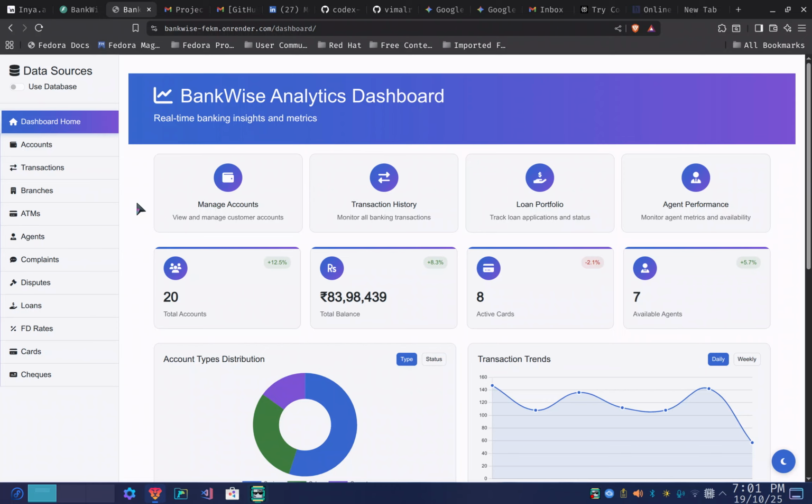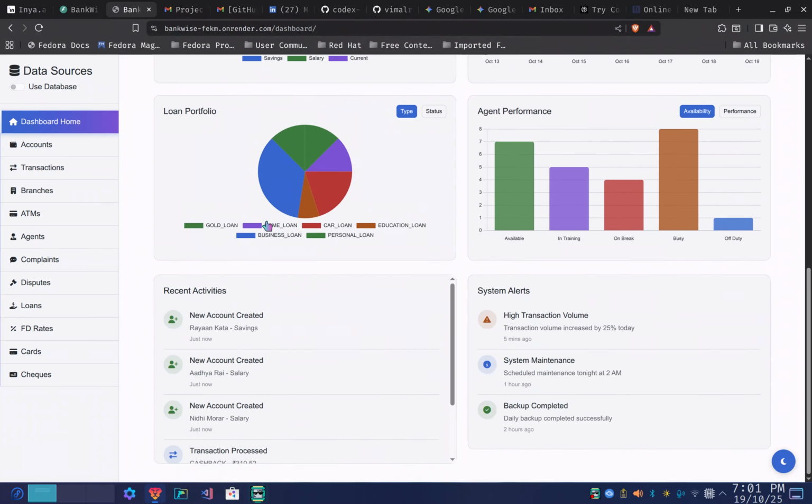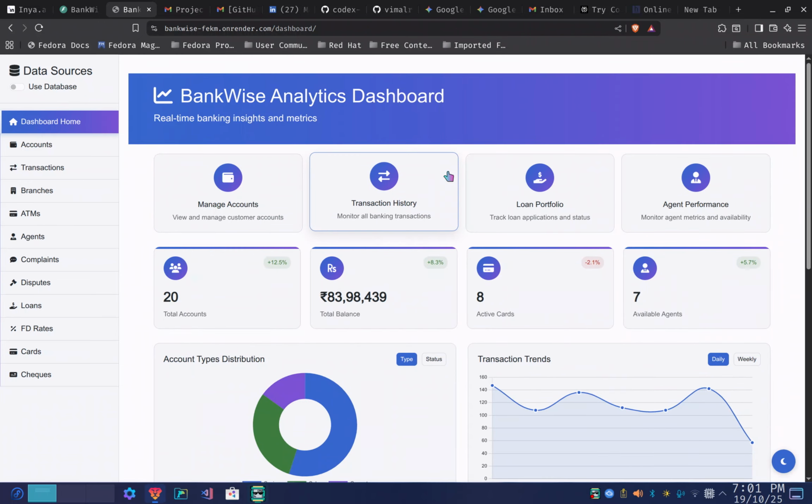Now I'm here to demonstrate the dashboard of Bankwise. As you can see, it's currently deploying on Render, and this is the main page of the dashboard, where you can see the overview of all the database's content, the total reserve amount in the bank, the active records, and available areas, all these things.